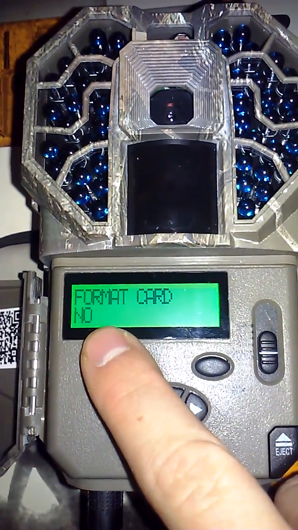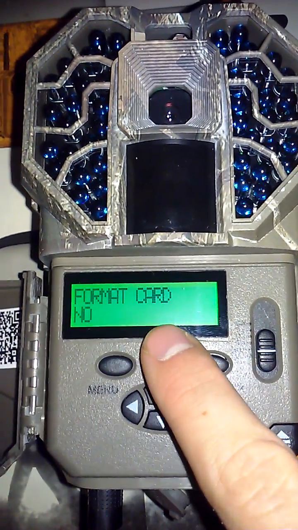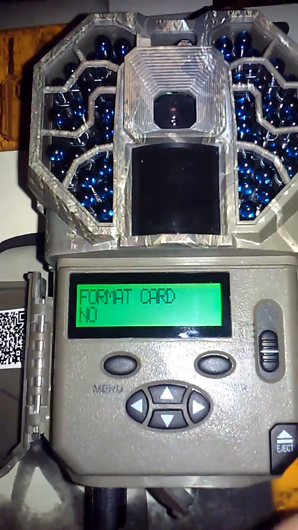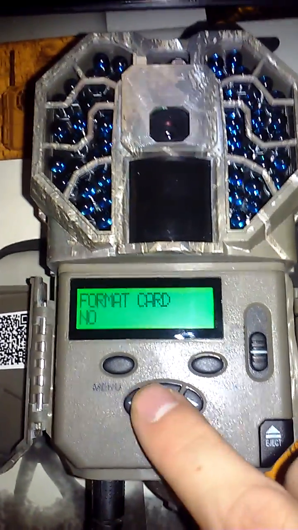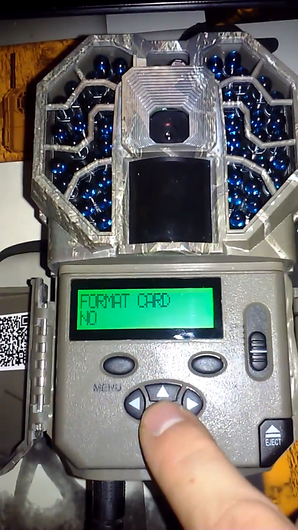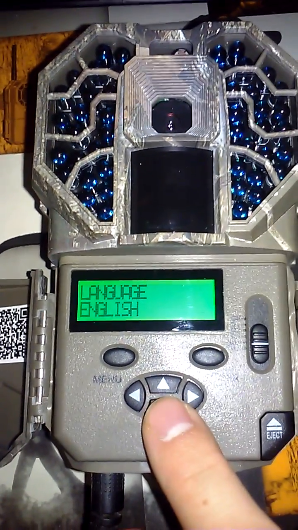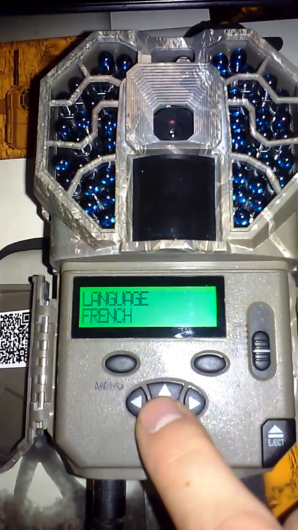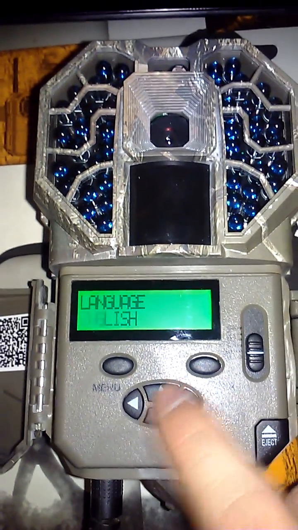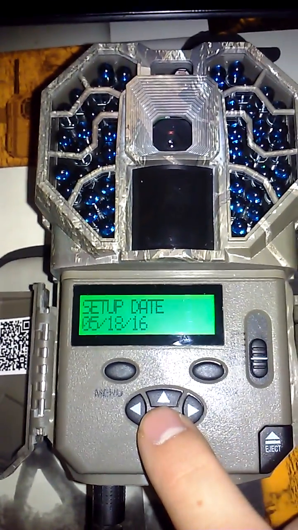You have the option to format your card. Now, this format is not going to be a full format where it would be on your computer, where you actually rewrite your card as a drive. This only deletes the photos that are on your SD card. And we have a couple different languages now on these. English, German, French, Spanish. Those are your different options for that.